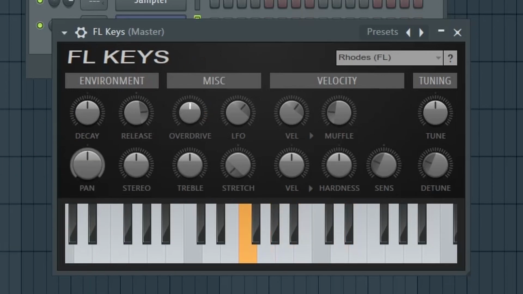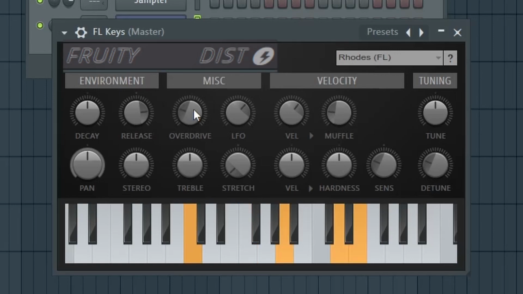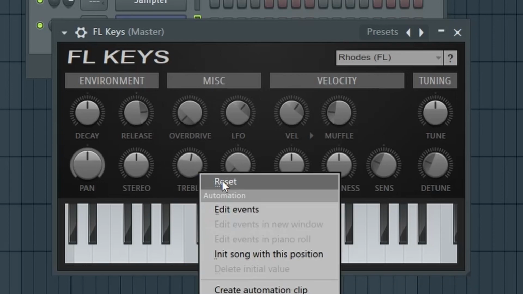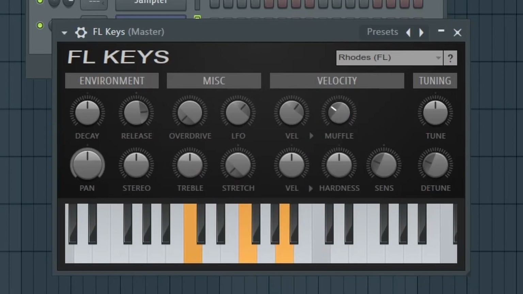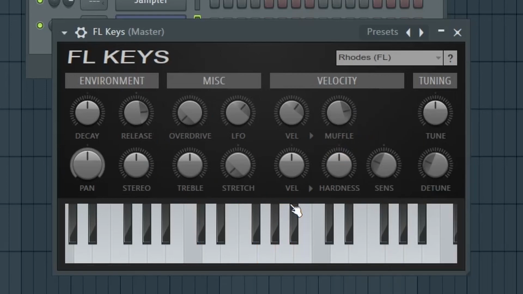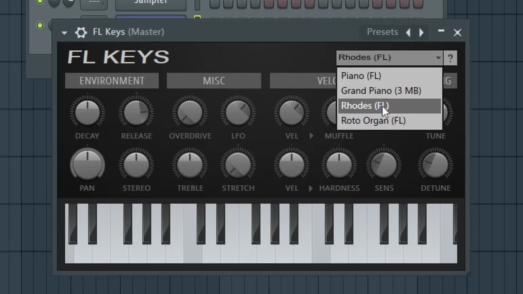You can also have an overdrive, but it's not as great as just Fruity Fast Distortion. You can make it mono and you can make it stereo. You can also change the treble amount. And you can muffle the highs if you desire. So it's pretty cool, pretty amazing. You can also do the organ, which is also kinda cool.